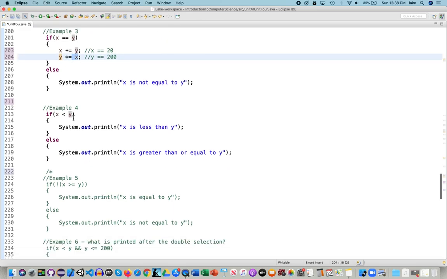Is it true that 20 is less than 200? Yes, it is. So it should print that. Let's go ahead and run that and check.